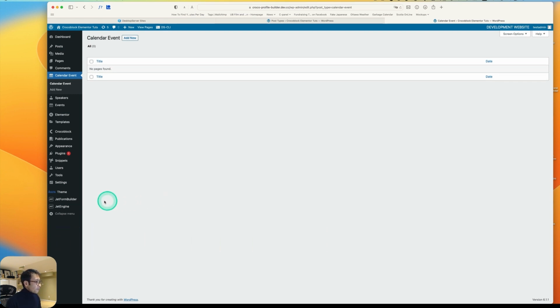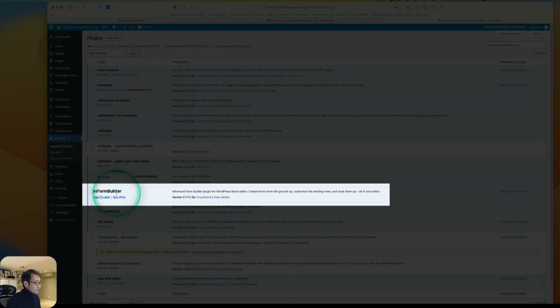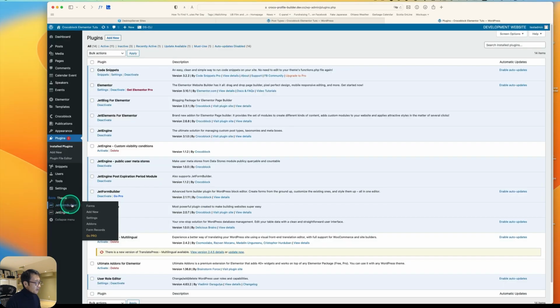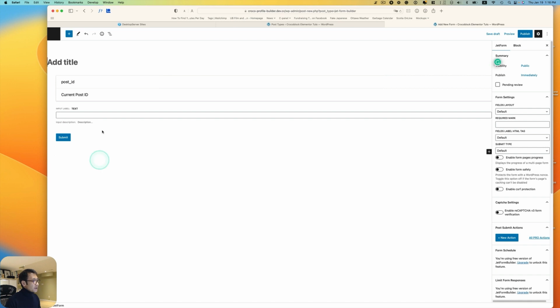So now go to JetFormBuilder. By the way, you got to install that first if you don't have it. I have already installed JetFormBuilder and activated it. So now you have it here. And I'm going to just add a new one. I'm going to add a title here: Add a calendar event.